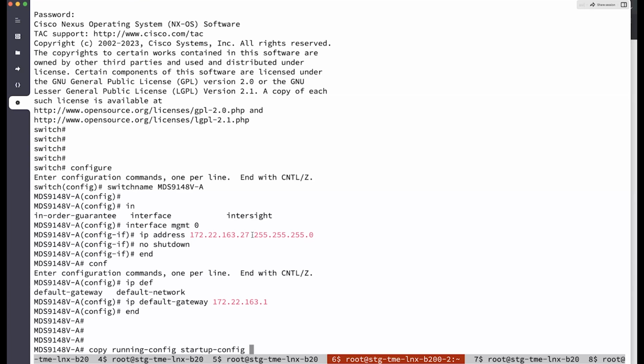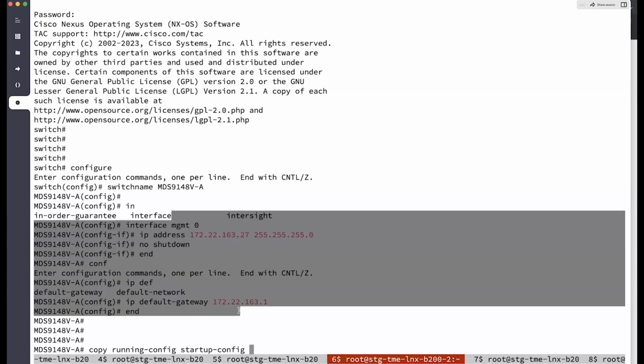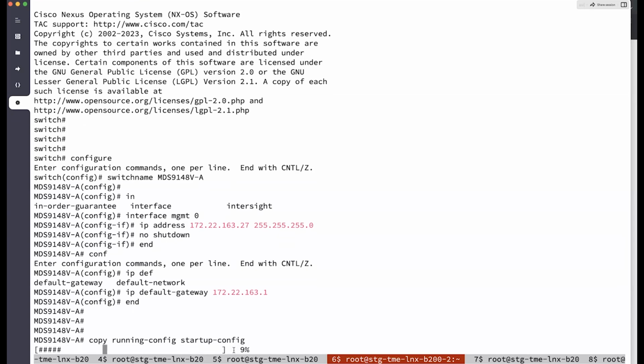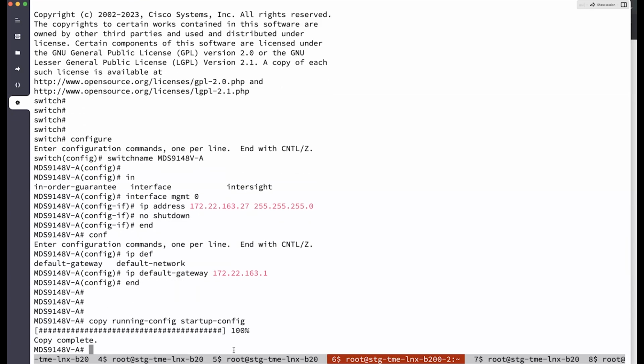So there are two kinds of configurations we have. One is the running config, which carries all these changes, and the other configuration is the startup config. So obviously, as the name suggests, the startup config is what we use to boot the switch. So this command, copy running config to startup config, is saving the configuration. So next time if the switch boots, it's going to have these changes that I just made.